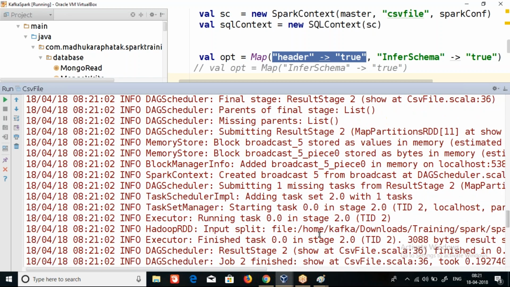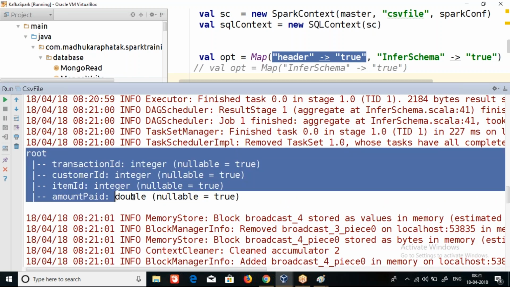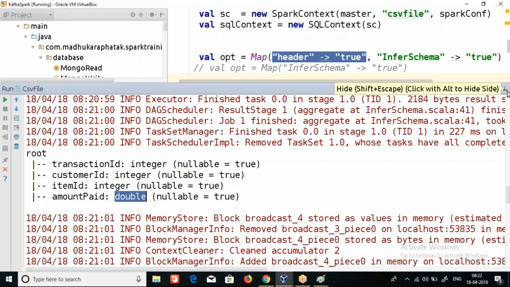And you can also see I have also printed the schema. So whenever you print the schema, you get to know the data type of individual columns. The CSV data source library will determine the data type. It has determined the data type of transaction ID as integer, customer ID as integer, item ID as integer, and amount paid as double. So nowhere we have specified. The data source library has that capability.